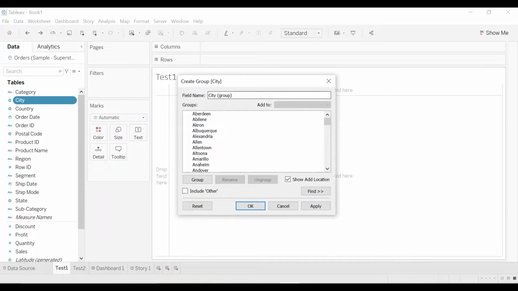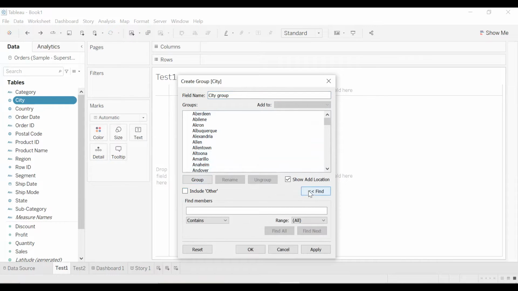For example, we call it city group. We are going to find, for example, words that start with A. We write it, start with A, find all, and we group it. So here we change the name to group A, for example.